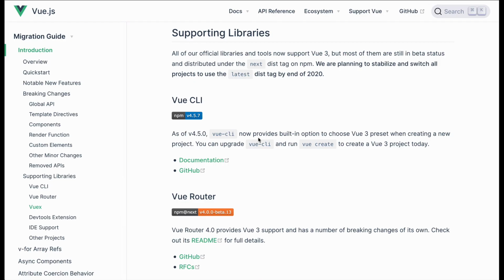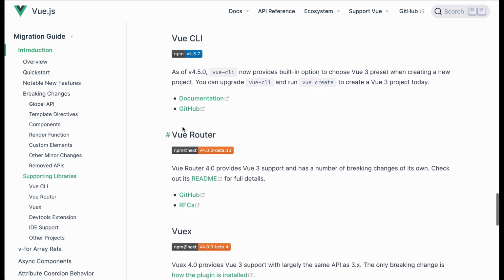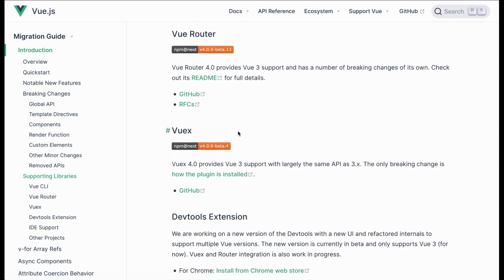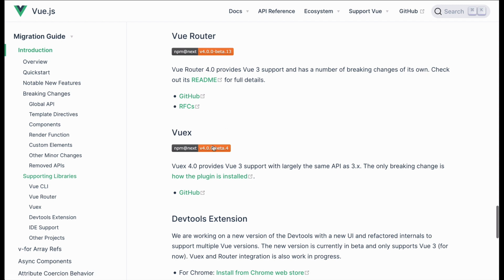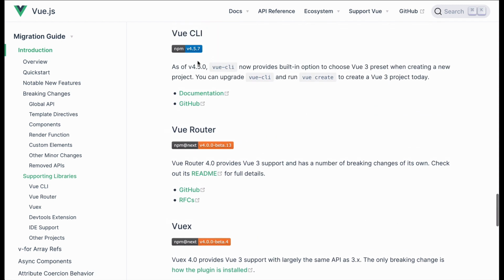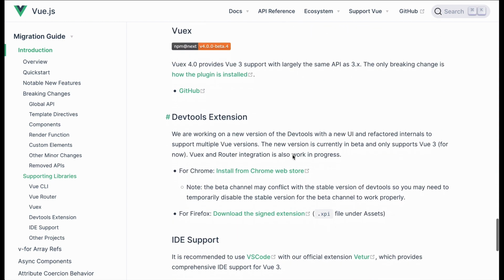In the Vue.js migration guide, available in the Vue 3 documentation, you can see what libraries are currently supporting Vue 3. Because the Vue CLI, Vue Router, and Vuex are maintained by the core team, they all released a compatible version at the same time that Vue 3 came out. Granted, they are still not production-ready releases. Vue Router, like it says, is in beta. Vuex is also in beta, and only Vue CLI is a stable release. And if you watched my other Vue tutorials, you can see that Vue CLI supports creating both Vue 2 and Vue 3 applications.